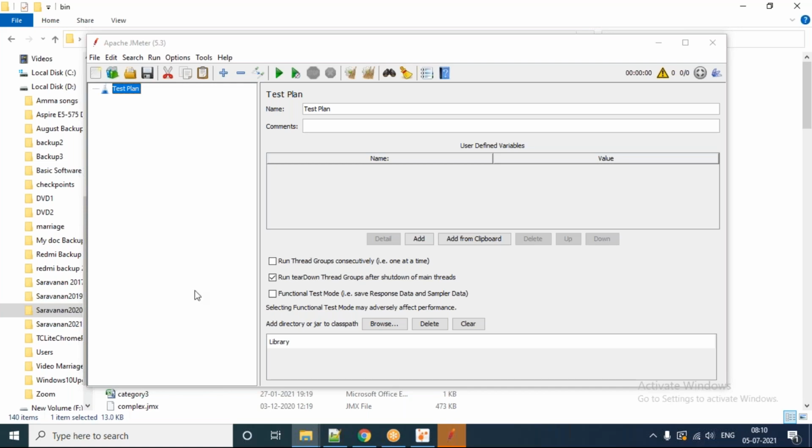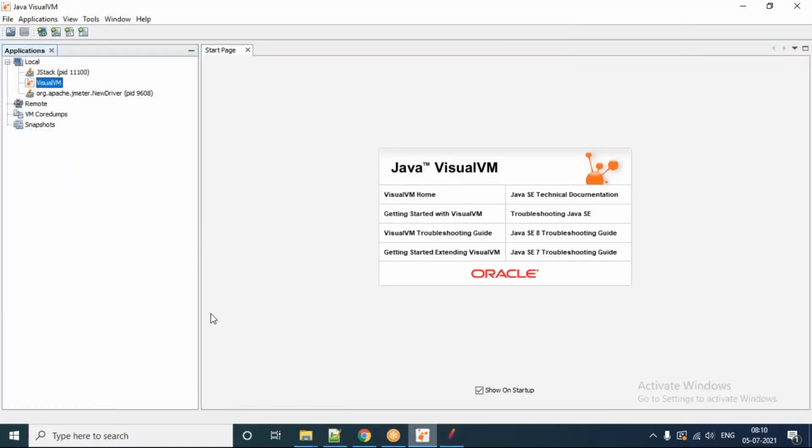So now I opened this JMeter, right? If you go to JVisual VM, you can straight away see that JMeter has started being detected. What does that mean? This JMeter is a Java program which is running on top of the JVM. That is the reason it is automatically detected.